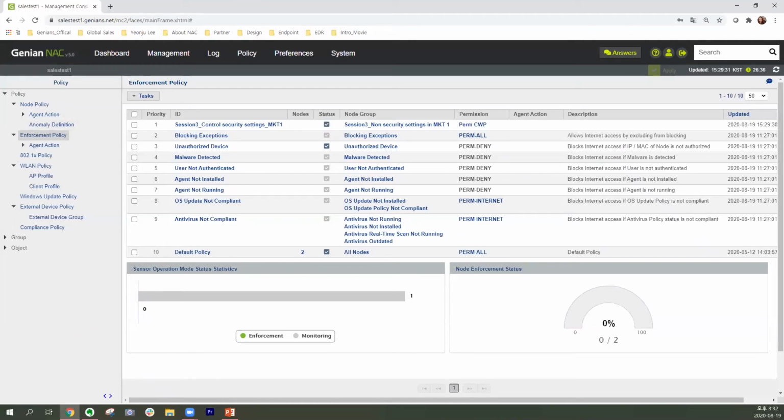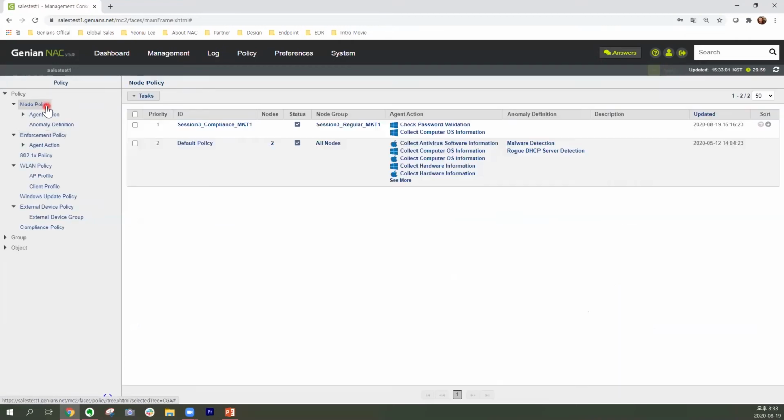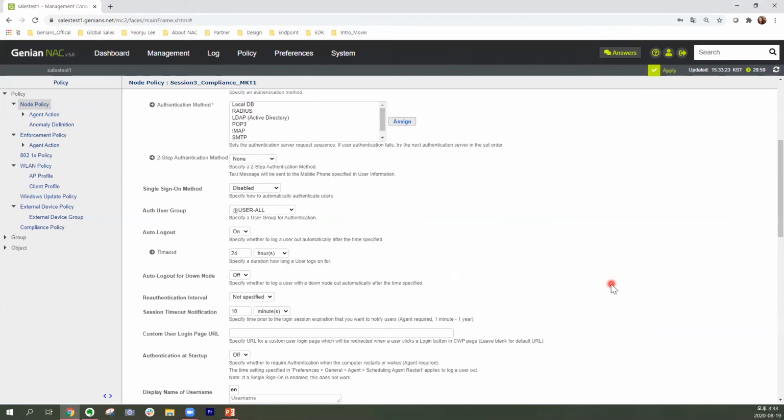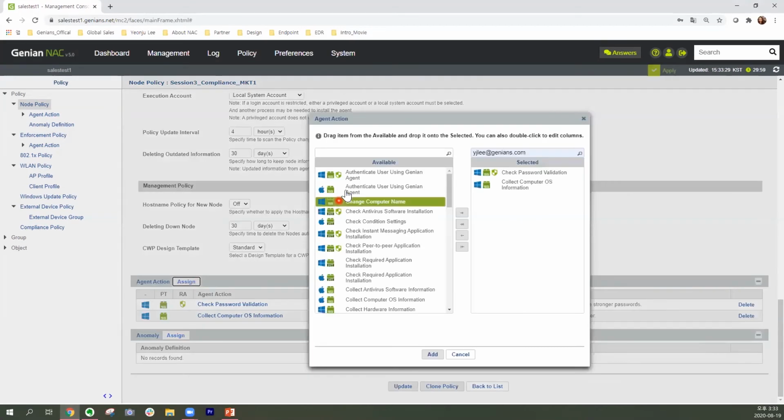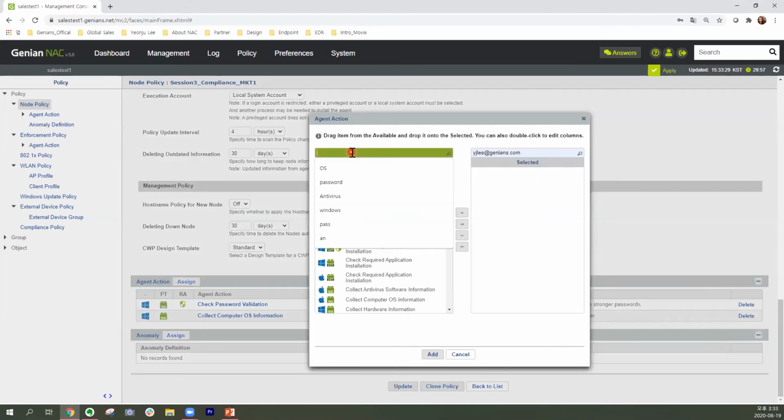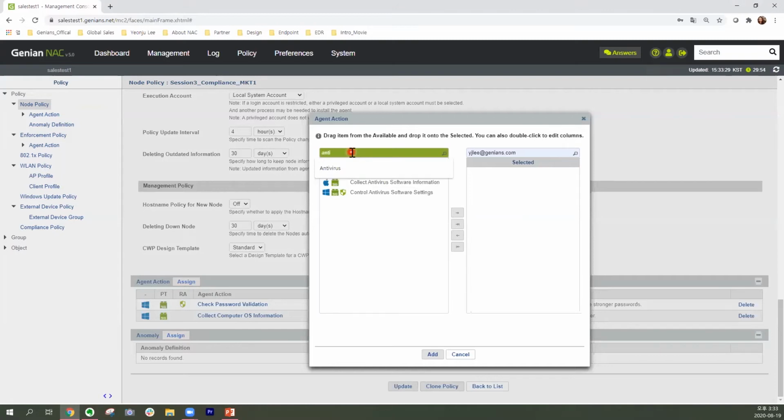To make it short, please click the node policy. As you know, we already have one policy created here. This marketing group has the password setting and the latest version of OS. Here I'm going to add one more agent action. So please click the ID and scroll to the end. There is agent action. Click assign. You can put a keyword like antivirus here.